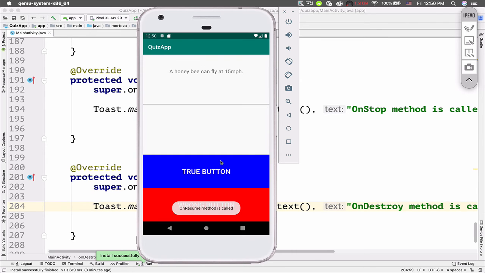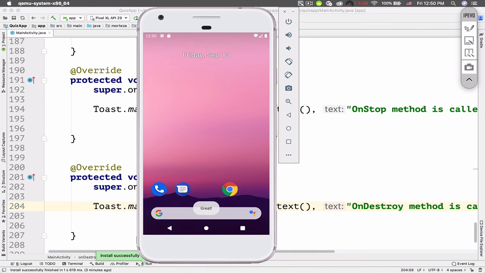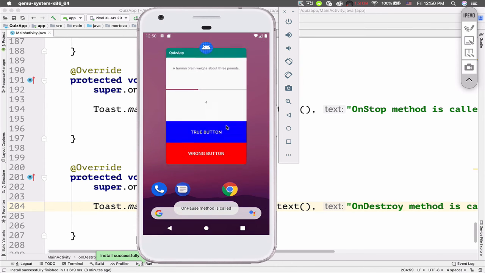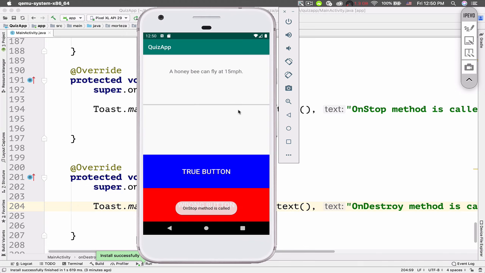So now let's interact with the application a little bit here. And now I try to tap on this back icon here. If I do that, and then if I want to go back to the application, you can see that the data is reset. All data is reset, and the user has to start the quiz again. So again, it is very important that we save the data in the onPause method.